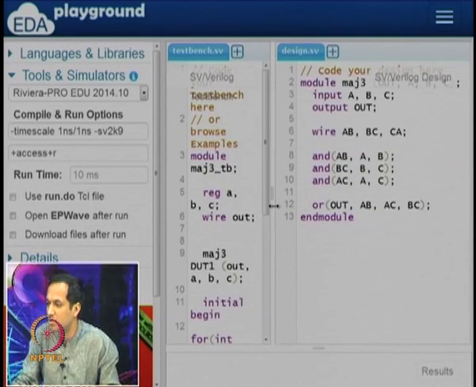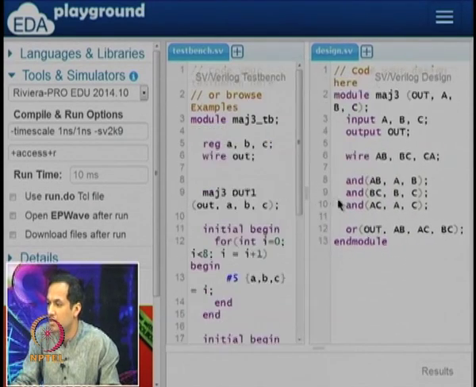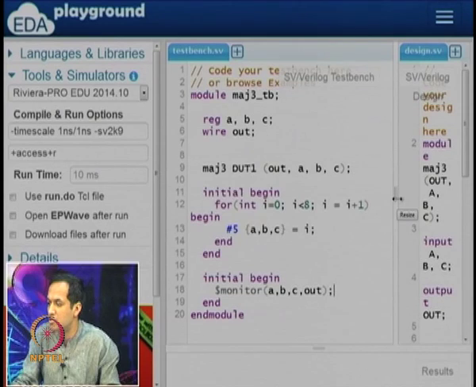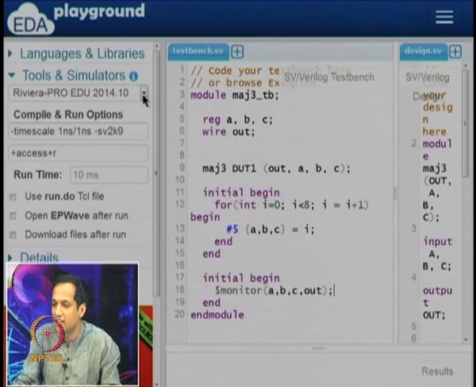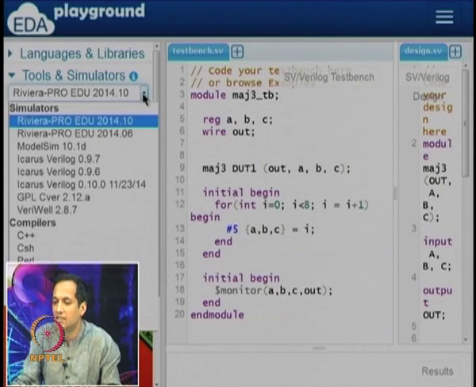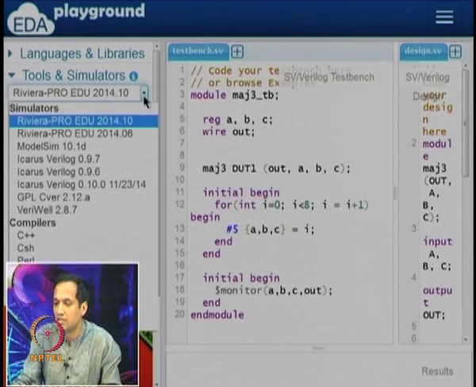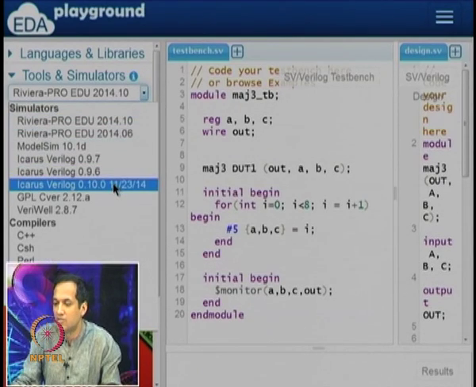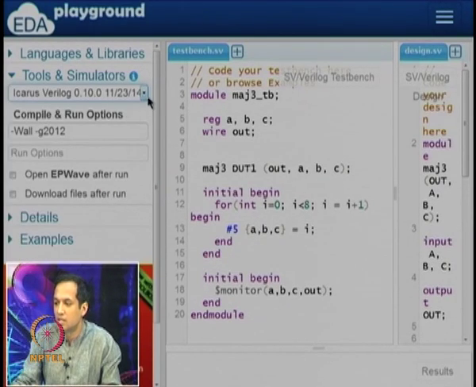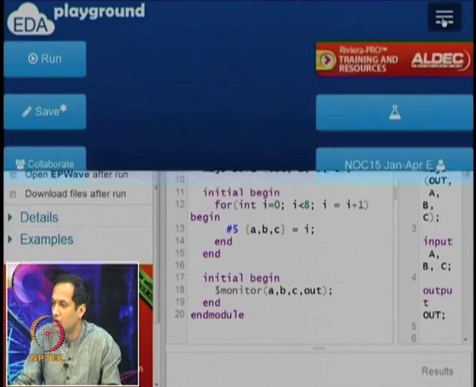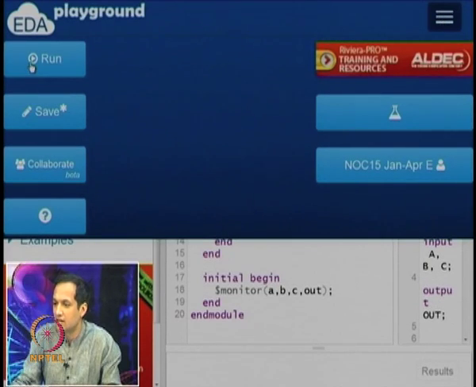The design is on the right side called design.sv, on the left side I have testbench.sv, and I am going to now simulate it. To simulate, the first thing I am going to do is pick this particular compiler called iVerilog, or Icarus Verilog. I am going to pick version 0.10.0, and I am going to run. The way to run is you go to the top, click that and press run.